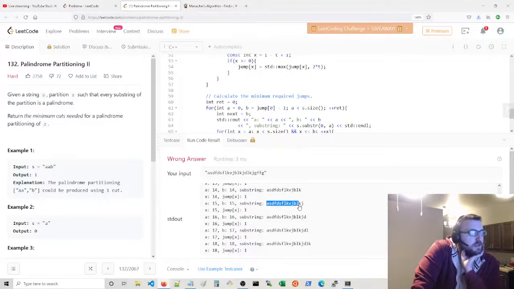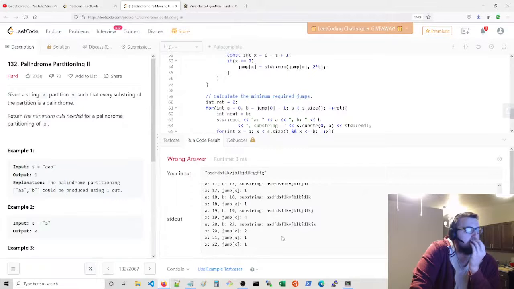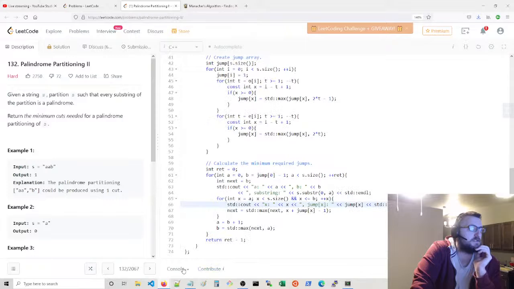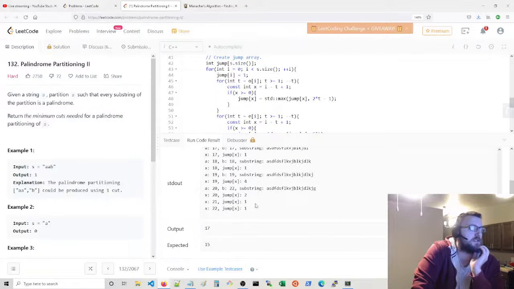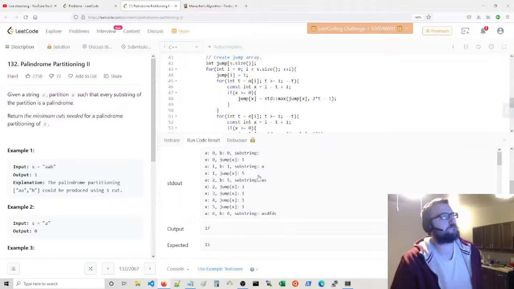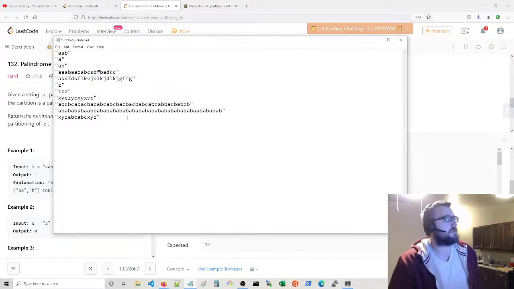So here we are. We have J, jump 1. Keep jumping, jumping, jumping, jumping. And then here we have 20. We jump off the edge now from G. So we could put a cut here where G is. So what's interesting is we have 17 and the expected is 15. So what would this look like for us?